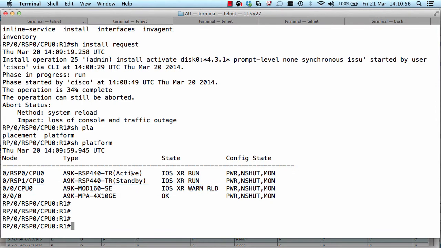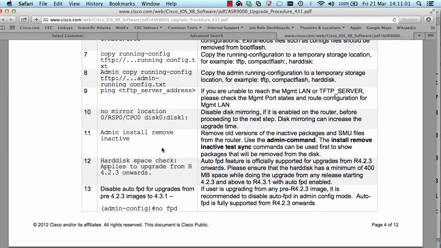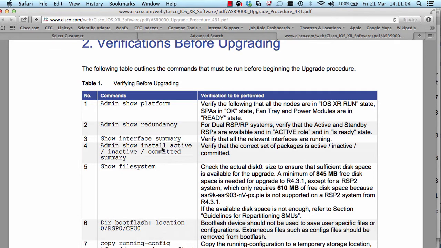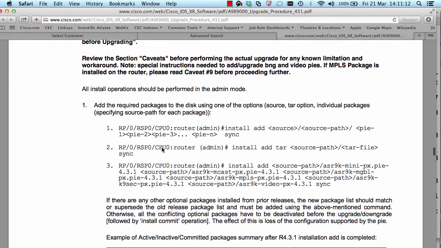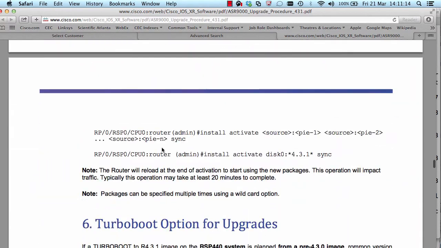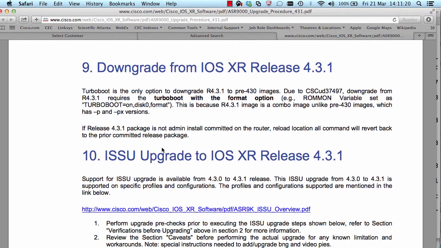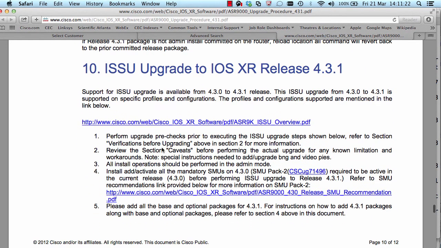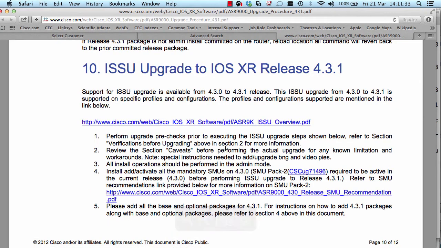The other thing, while this is going on, that I wanted to also show you is the SMUs. We've gone through the pre-check steps that you need to be satisfied with before the upgrade. The other thing that is good to know is the SMUs. When you are doing the ISSU upgrade, you make sure that the correct SMUs are present before you do it. As I already told you, in the 430 software you needed to have the 71496 SMU, which was present on my device.